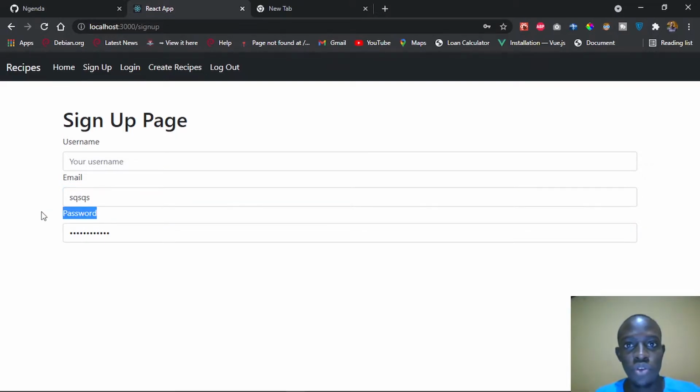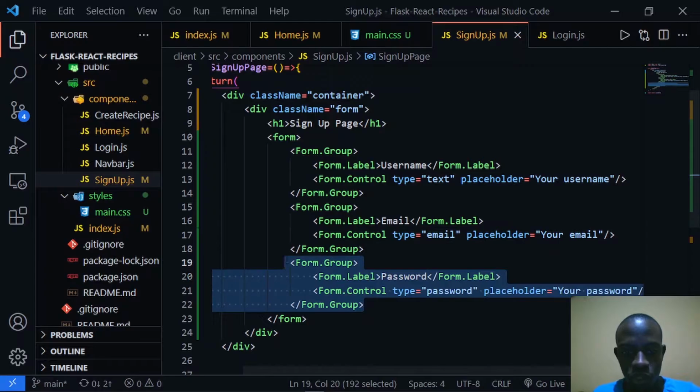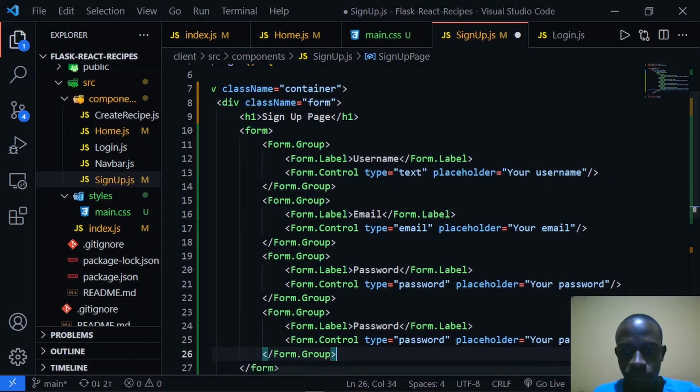Now the next thing is going to be to also add a confirm password field. So I'm going to copy this component and then paste it right in here. After that, I'm going to come right in here and say confirm password. Then the next thing I'm going to do, which is very important, is to attach name attribute to these components. I'll attach both name and value attributes, which are going to help us to make use of our state within those different inputs.